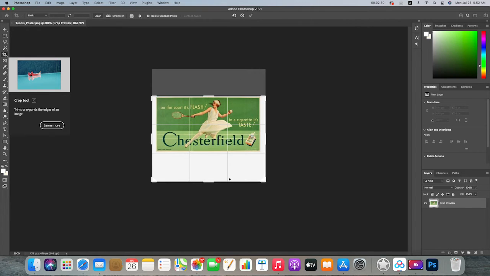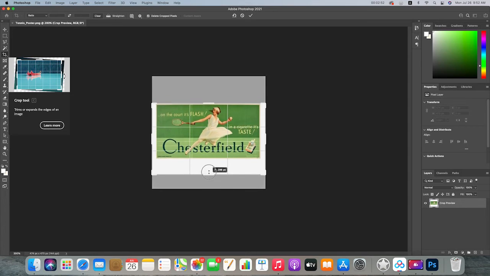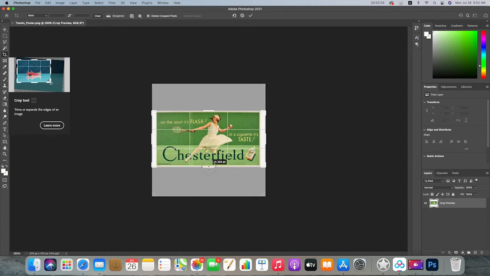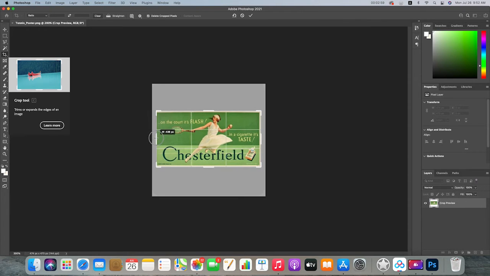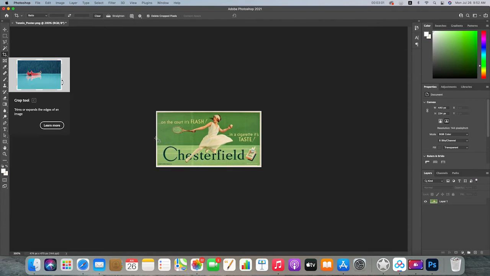So what is grayed out means that's the part that's going to be cropped out. So I'm just going to adjust this here. We're just going to crop this to the edges of the image. To complete your crop, you just hit the Enter key.